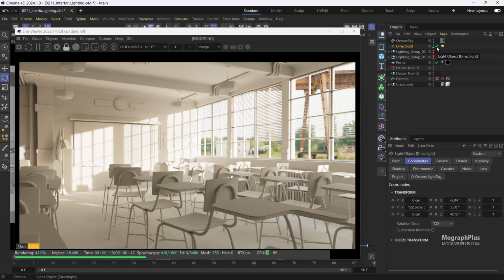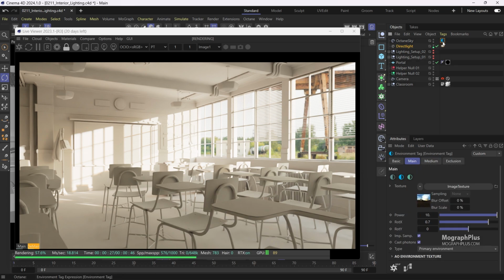Obviously, you need to use some common sense. You don't have to use a direct light with an HDR image all the time. It's not always sunny. So you can stick with a simple HDR image and derive your lighting completely from that and don't use direct lights at all.